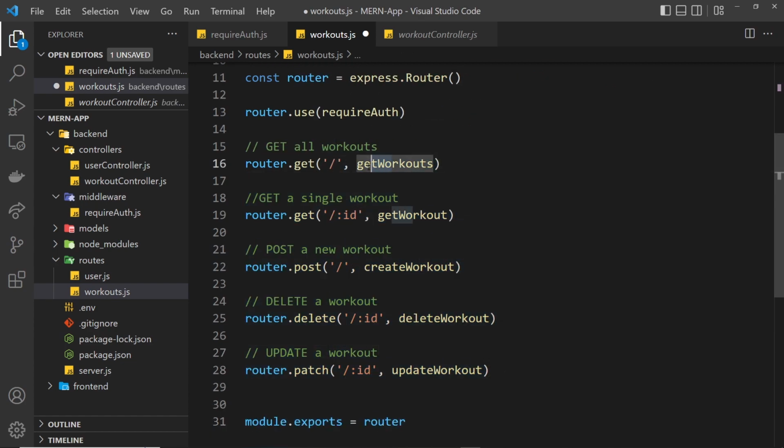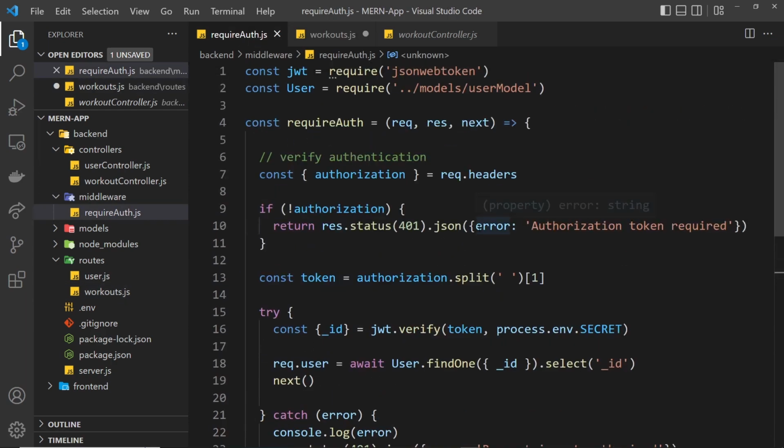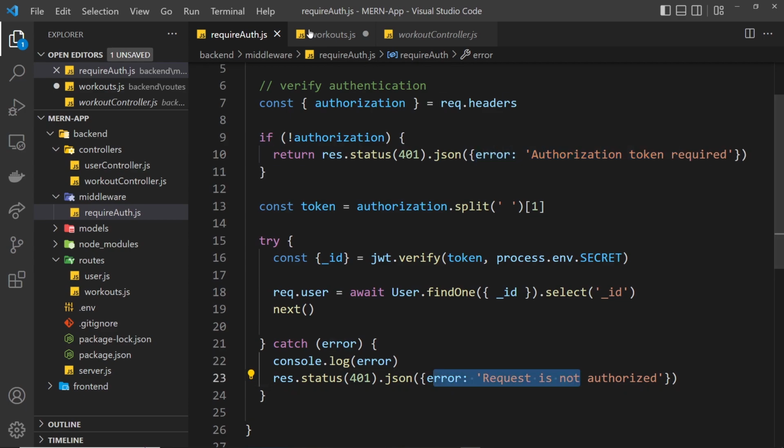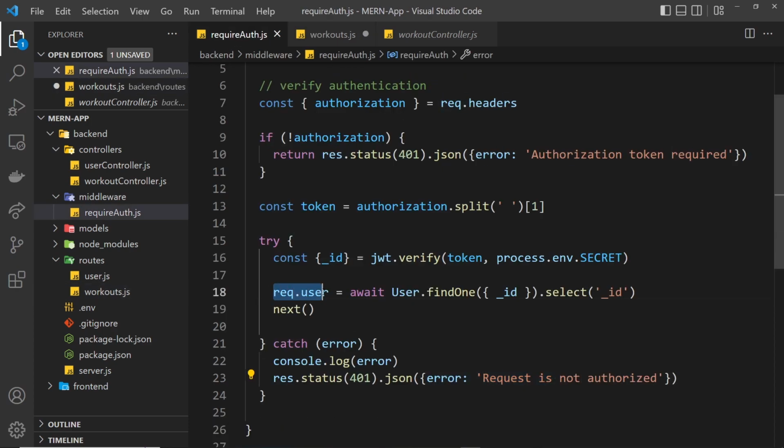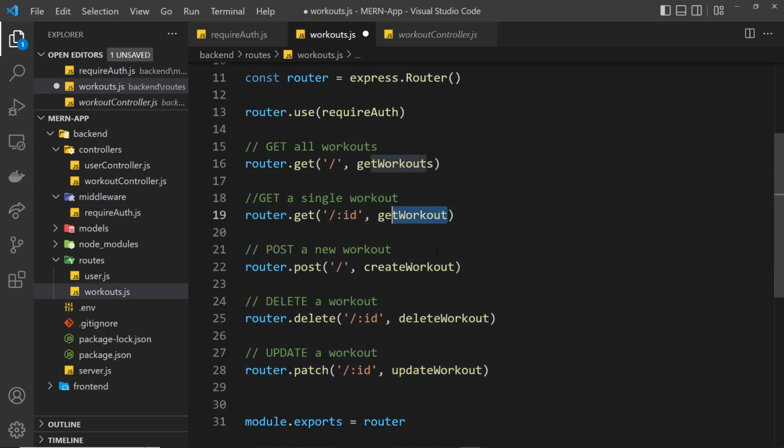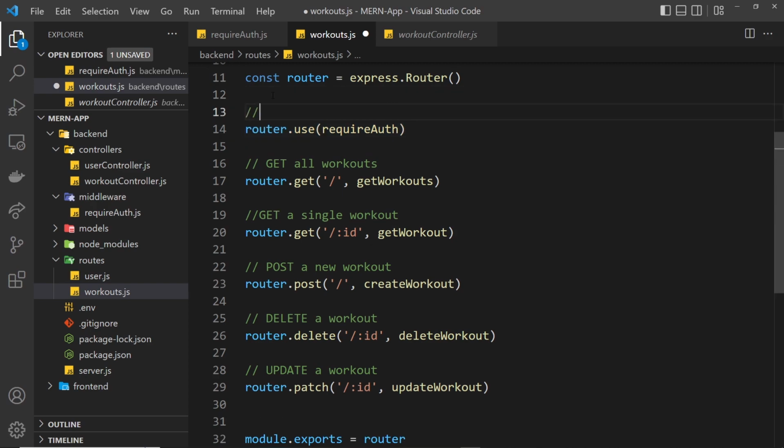So if a user wants to get all workouts or a single one, post a new one, delete one, or update one, they have to be authenticated. And this is going to ensure that, because if they're not authenticated inside this function, then we're going to send back an error in one of these two cases. And it never actually gets to these controller functions. If they are authenticated, we attach that user to the request object and we call next. And that will then fire the appropriate function here, because this has now passed. Does that make sense? So let's do a little comment here to say what this is. Require auth for all workout routes. All right. So now let me save this.